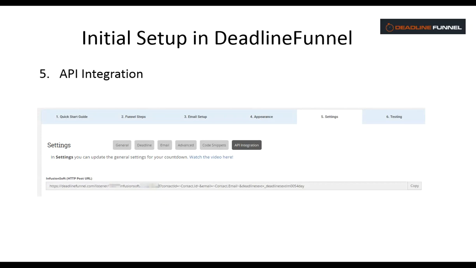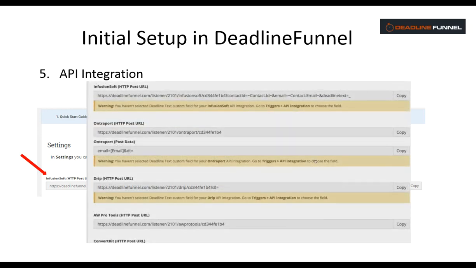DeadlineFunnel provides the formatted URL that you're going to use back in Infusionsoft in the HTTP post. Right? This right here is the URL that I'm using in Infusionsoft. If you have another provider, you can see here that they have a nice list of integrated providers, and this is only a partial screenshot of that. There's a ton more.